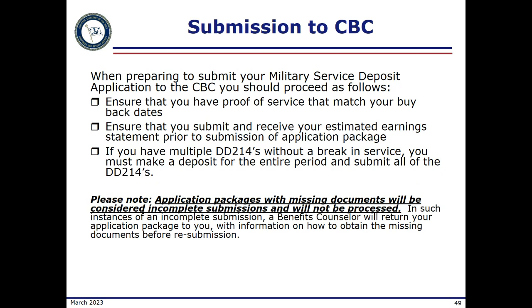Okay. When we receive military service deposit packages with missing documents, it is considered incomplete and will not be processed. When we get an incomplete military deposit package, a benefits counselor will return your application package to you with the information on how to obtain the missing documents, and then you can resubmit at a later date once you have all of the necessary documents.